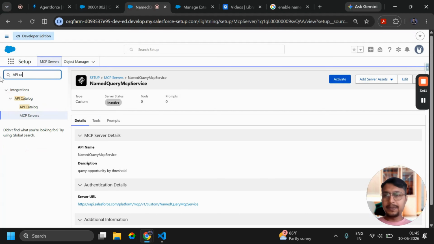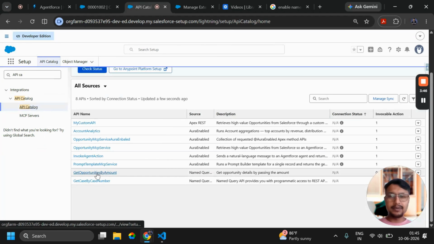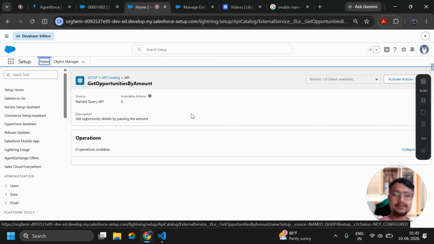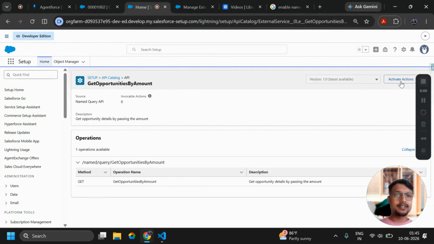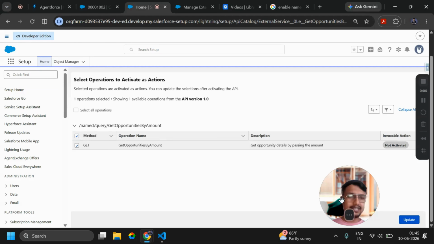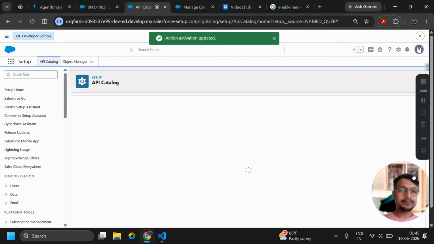We will go to API catalog, right? And then if you see, this is our get opportunity by amount. So we'll click on this and activate the API first here. So I will click on activate actions, and then here I have the update button. I will click on update, and it's activated now.